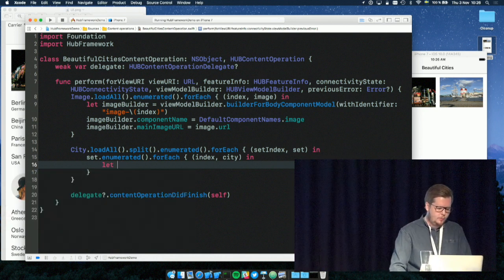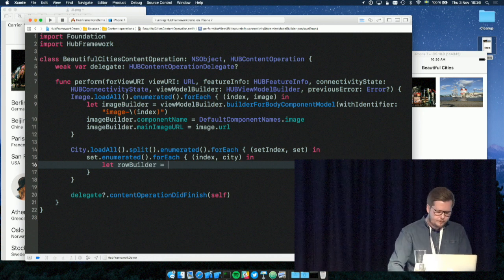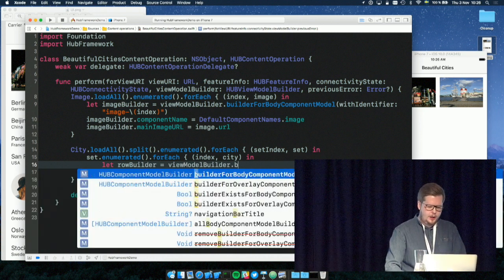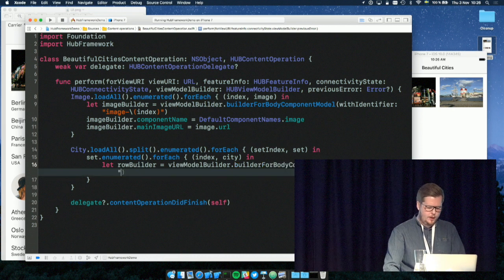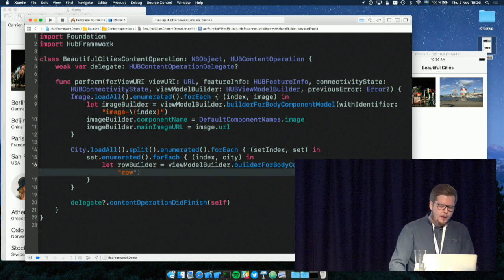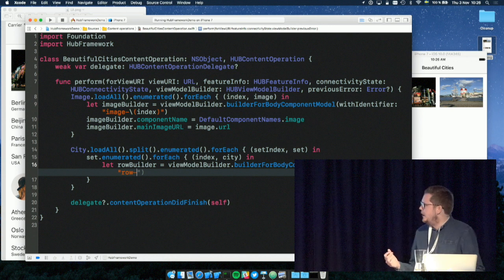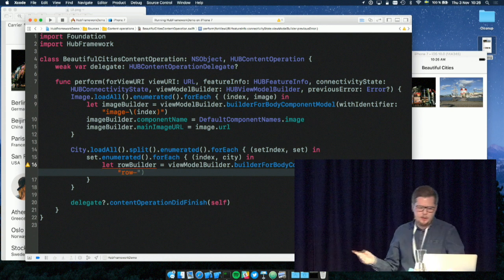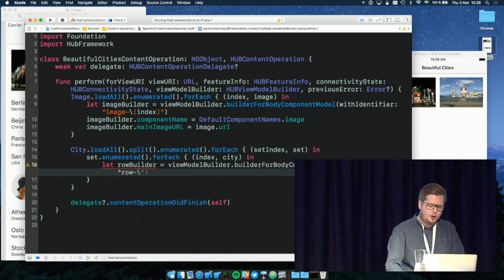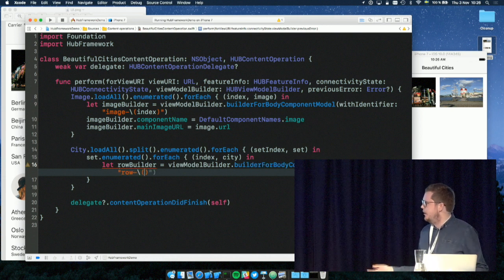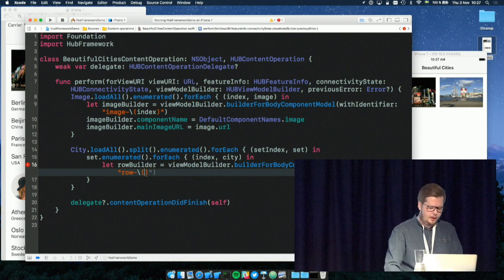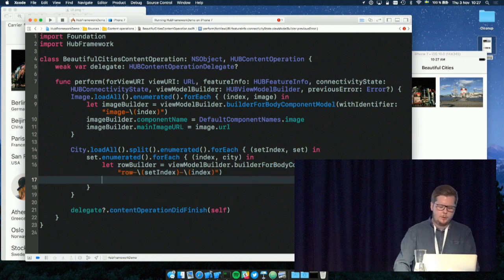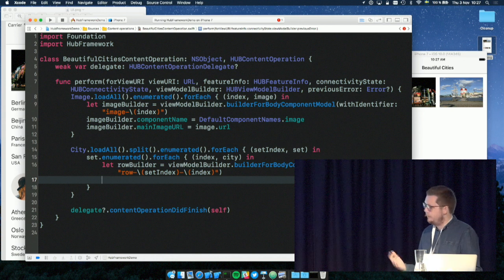So I'm going to say let RowBuilder, because we're going to use a row, is viewModelBuilder dot builder for component with identifier row. And here, since I need to give it a unique ID, I need to have both the index of the set and the index of the city, just to make sure that it's unique. I could, of course, use an NSUUID or something, but I wanted to make things readable as well. So I'm just going to use the set index here, and then I'm going to use the index for the city itself. So that will create the row builder for me.